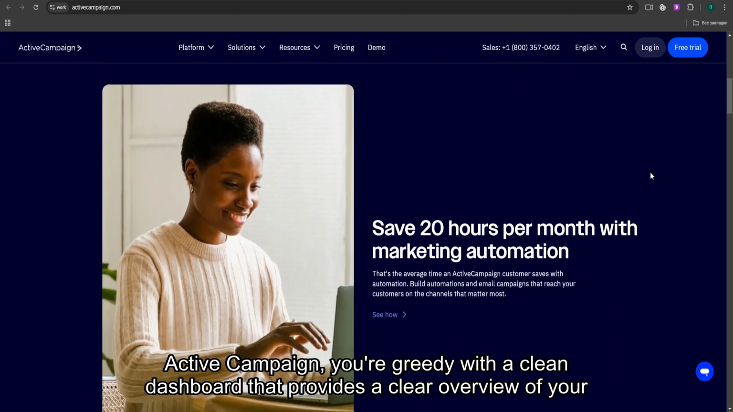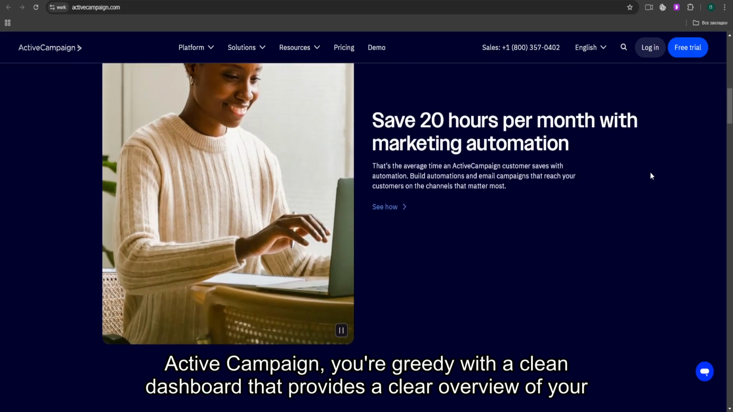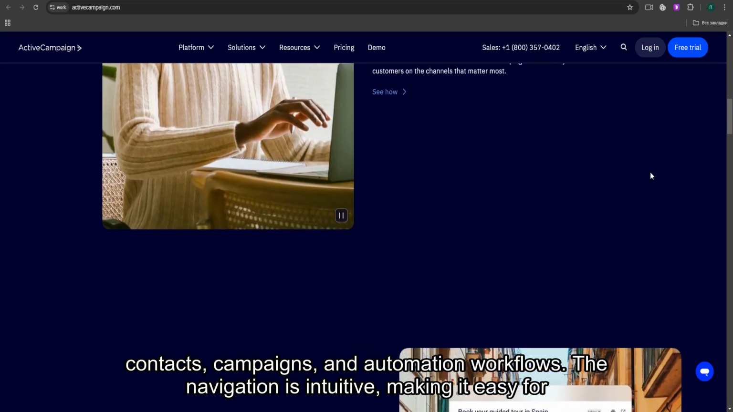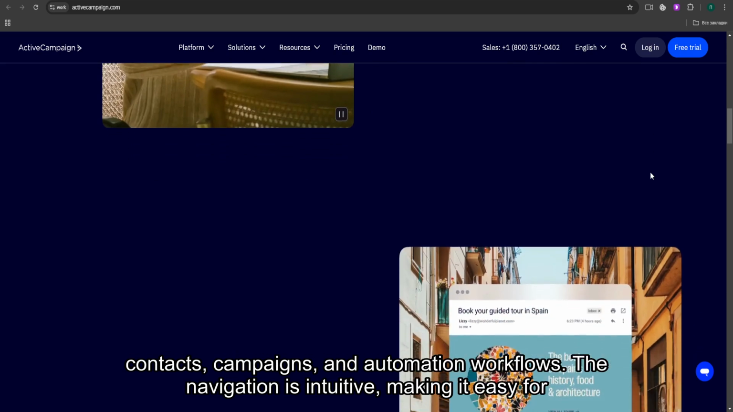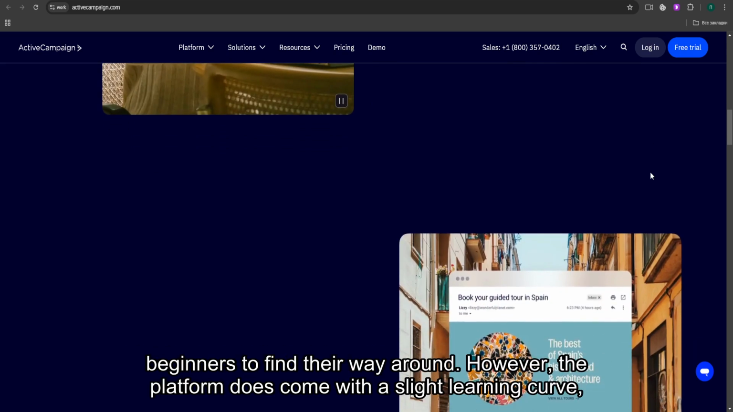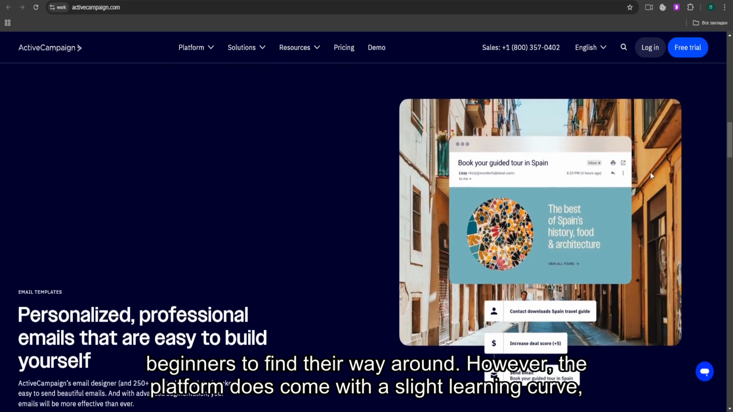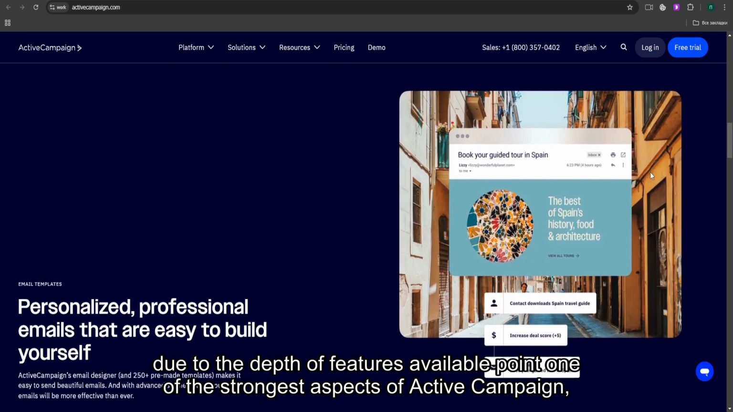Upon logging into ActiveCampaign, you're greeted with a clean dashboard that provides a clear overview of your contacts, campaigns, and automation workflows. The navigation is intuitive, making it easy for beginners to find their way around. However, the platform does come with a slight learning curve due to the depth of features available.